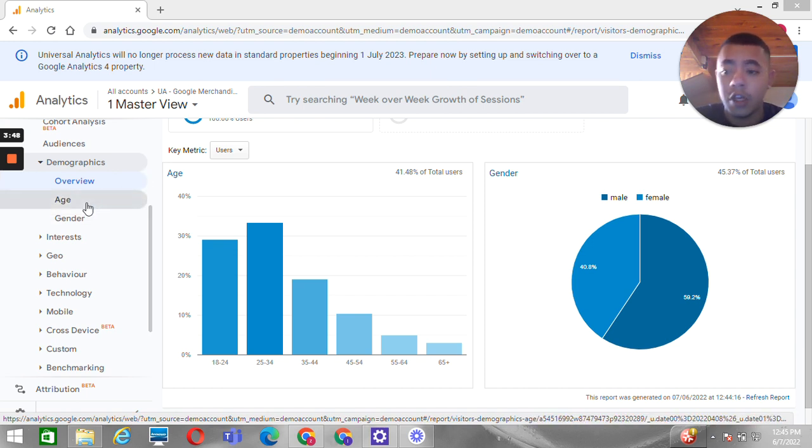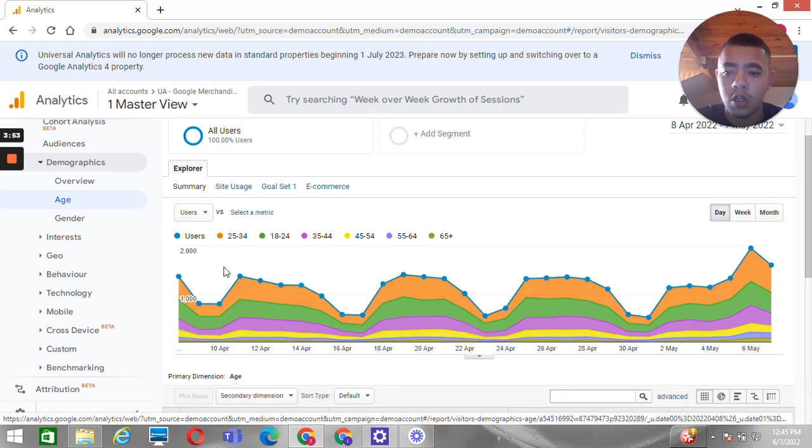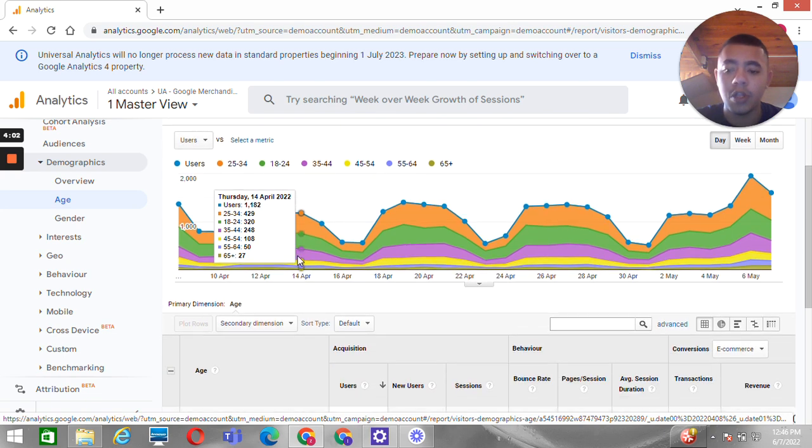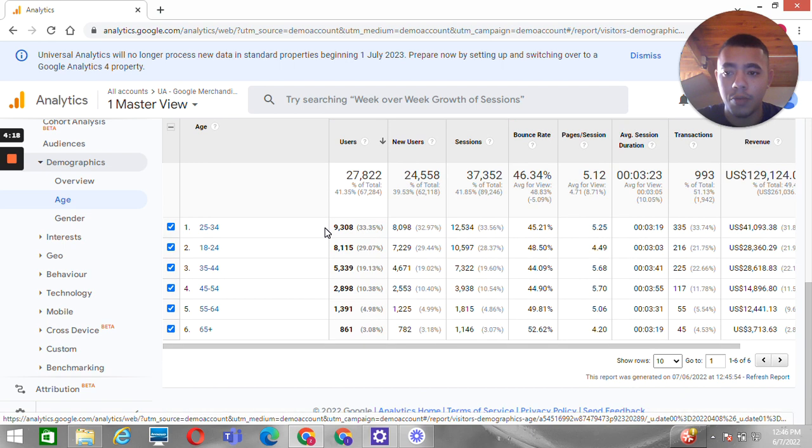From here we can go in depth, and we can click on just age. Here are the graphs, right? Each line gives you the audience, obviously being 25 to 34, each one consisting of a different age group. If you scroll down, here's basically the overview, right? You have your age gaps, and next to that you can see the percentages as well as the number of new users, the sessions, the bounce rates, all that can be seen once you click into age under demographics.